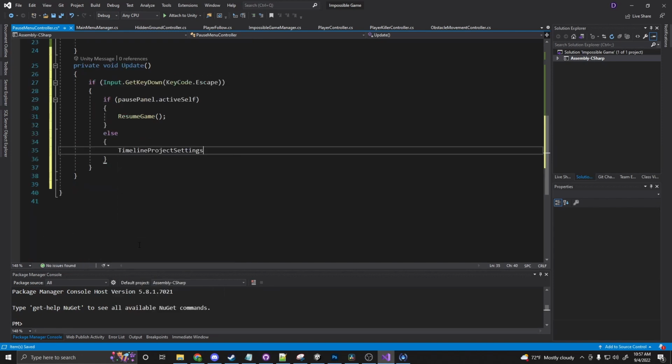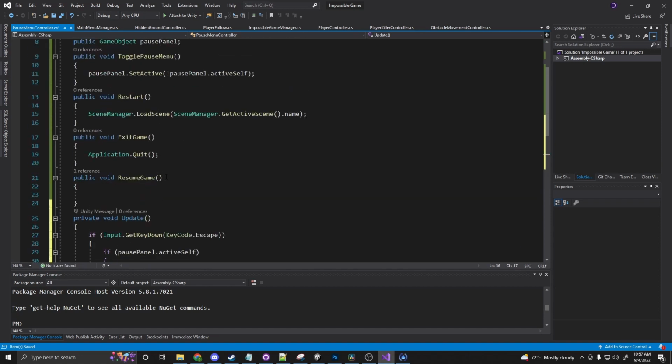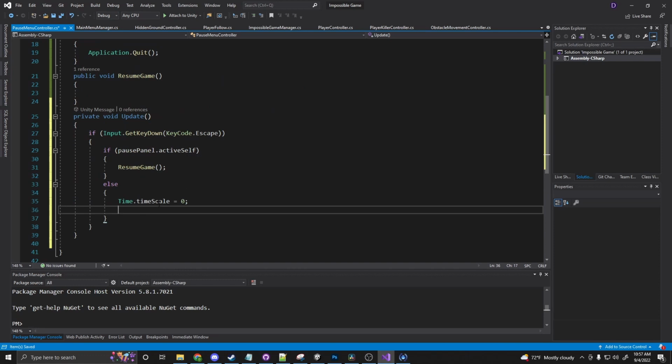So time.timescale needs to be equal to 0 to pause the game. And we can toggle pause menu because we've already determined that it's not active. So that will bring up our pause menu and pause the game.